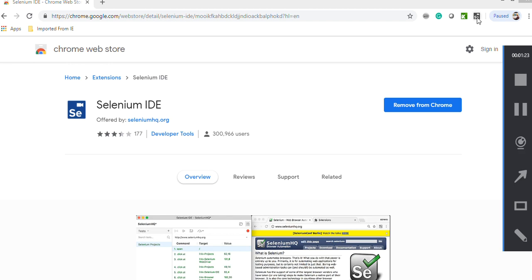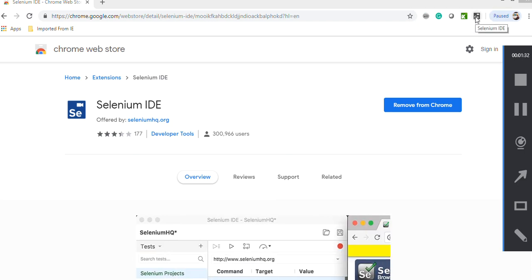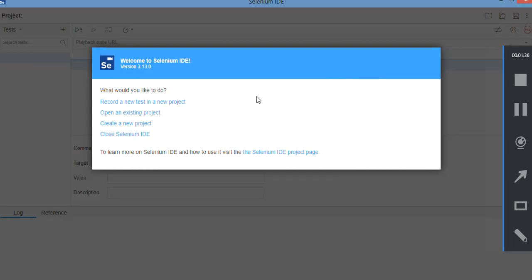Now, how to open the Selenium IDE. Once you install the extension on your browser, you can see Selenium IDE here in the top right corner. If you click on that, the Selenium IDE window will open. With this new version, you will see a welcome box with four navigation menus. It will ask you what you would like to do.